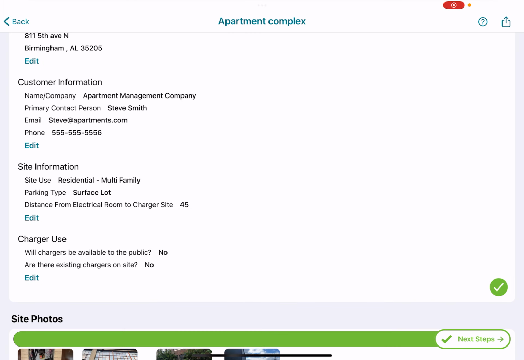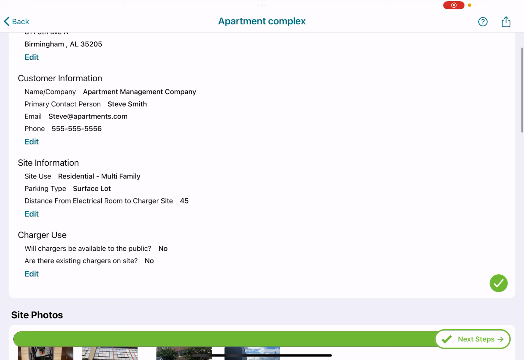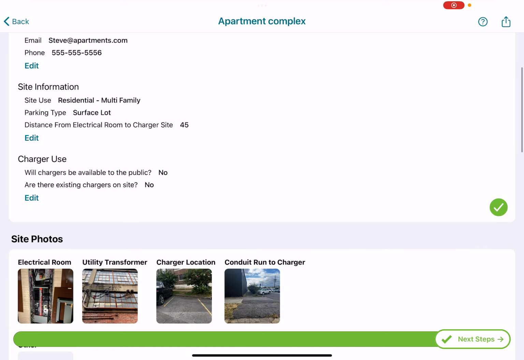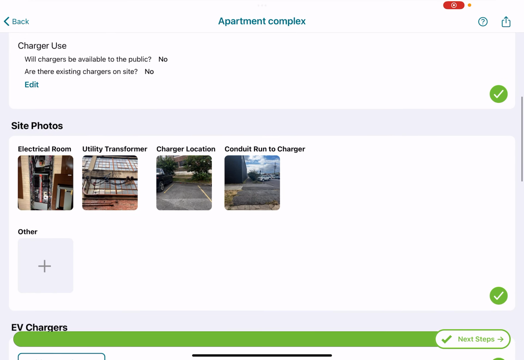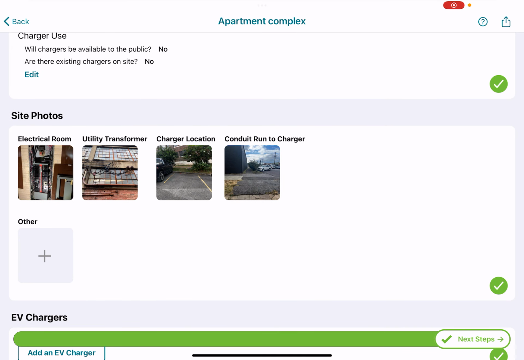We've also got charger use, and once you're finished with this section, you tap on these check marks down in the bottom right, and it lets you know that you've completed everything you need in there. Next, we've got a site photos piece. This allows you to take pictures of the electrical room, the utility transformer, where the charger is going to go, and the conduit run to the charger, so you know where you're going to be trenching.